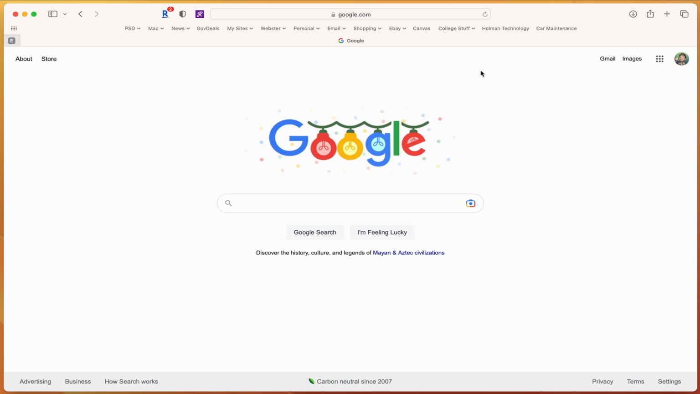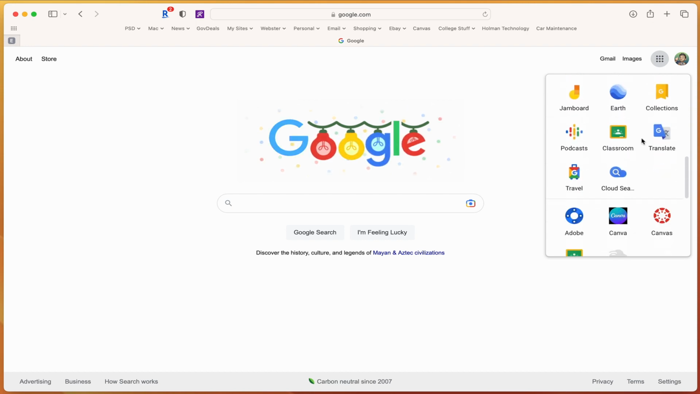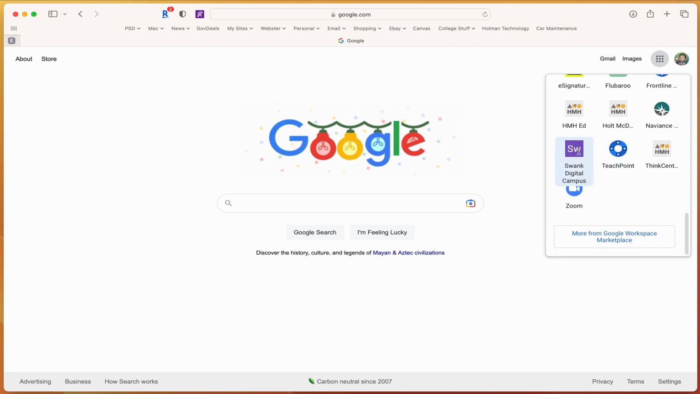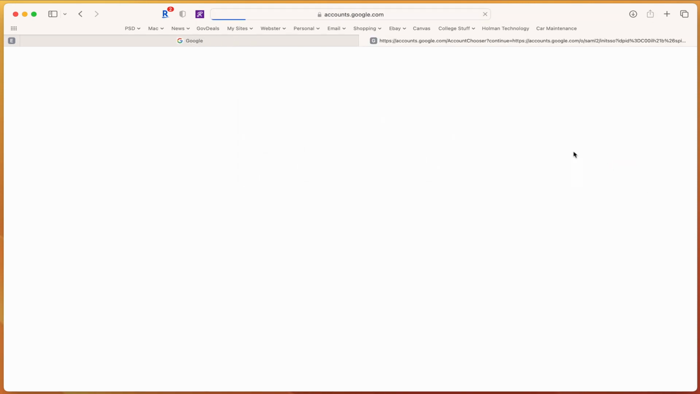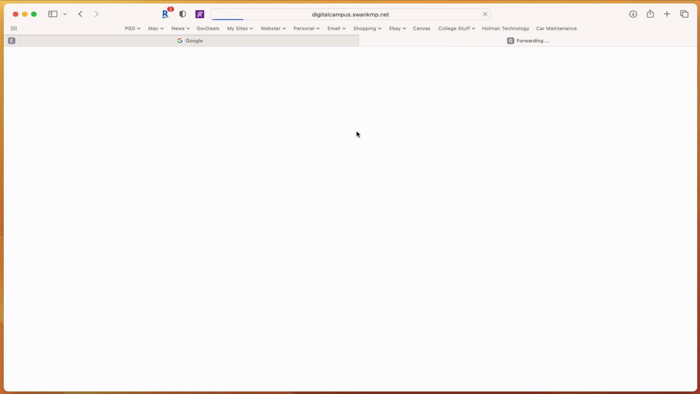Now Swank will allow me to search for videos in Chrome or Safari. But if I wanted to AirPlay or stream a video from Swank, I need to make sure I'm in Safari. That will not work in Chrome. And I'm going to click on the waffle, and pull down to Swank Digital Campus and click on it. And then I'm going to log into my Google account.